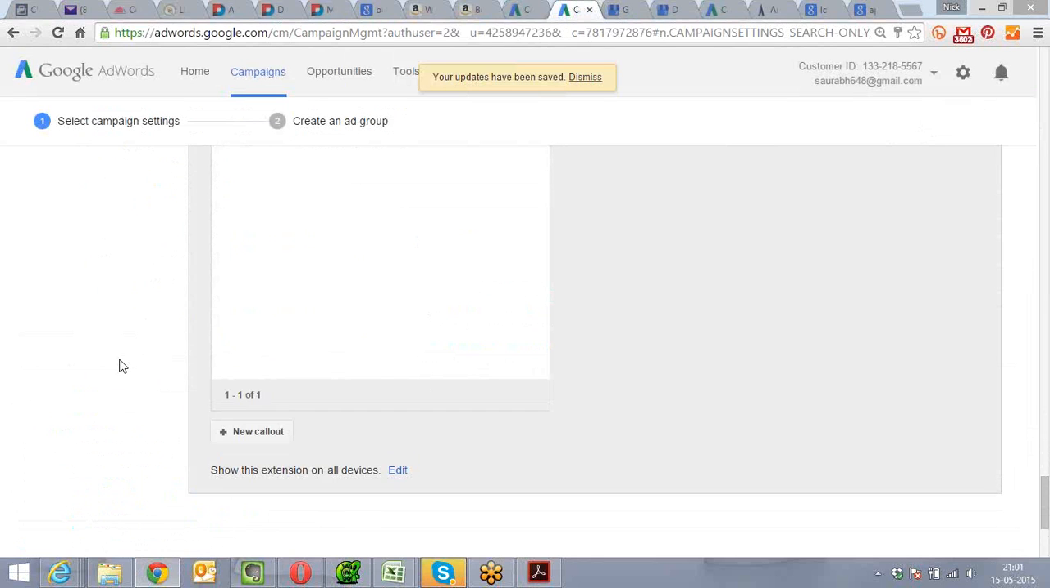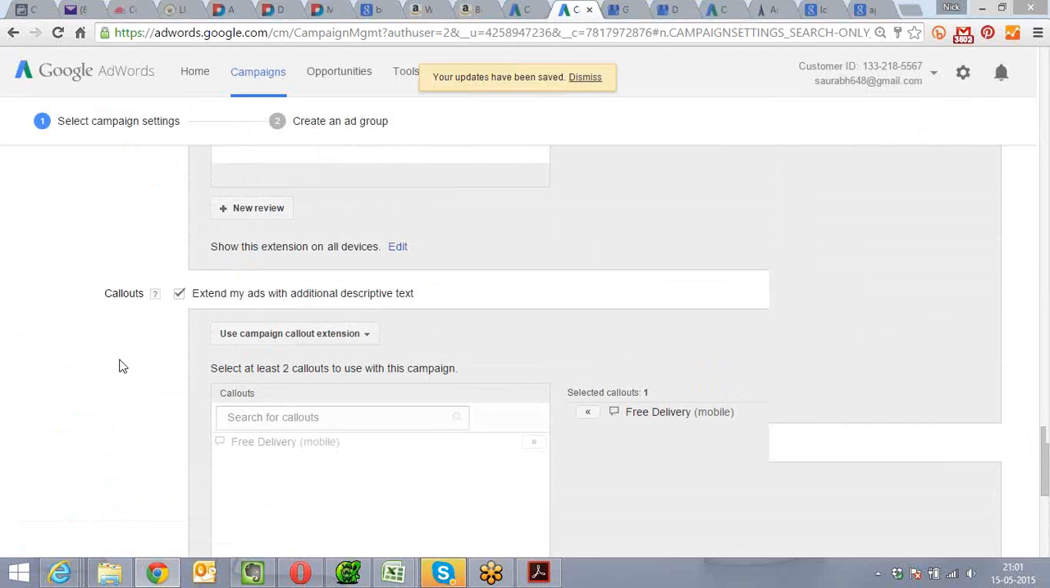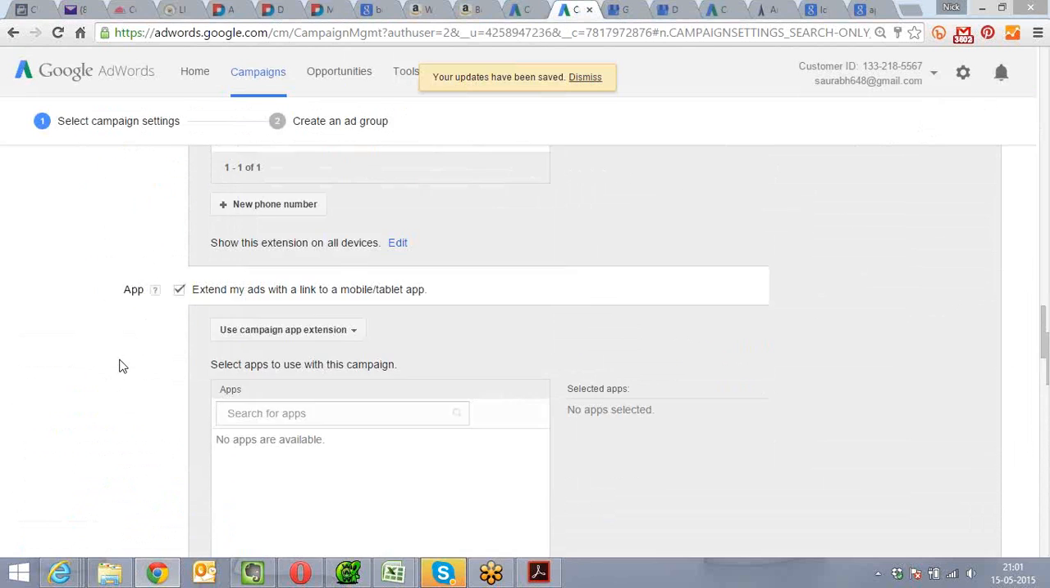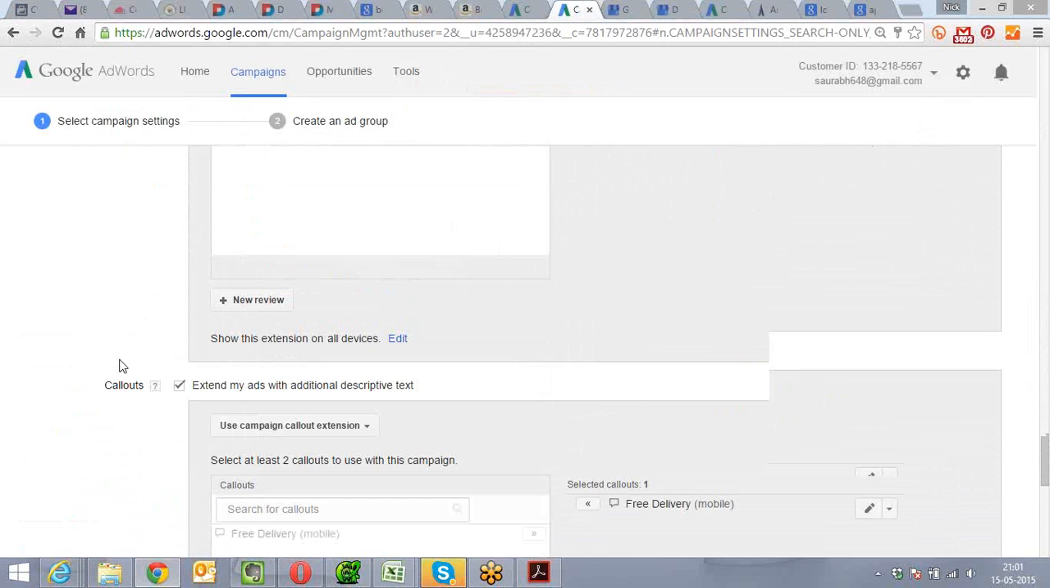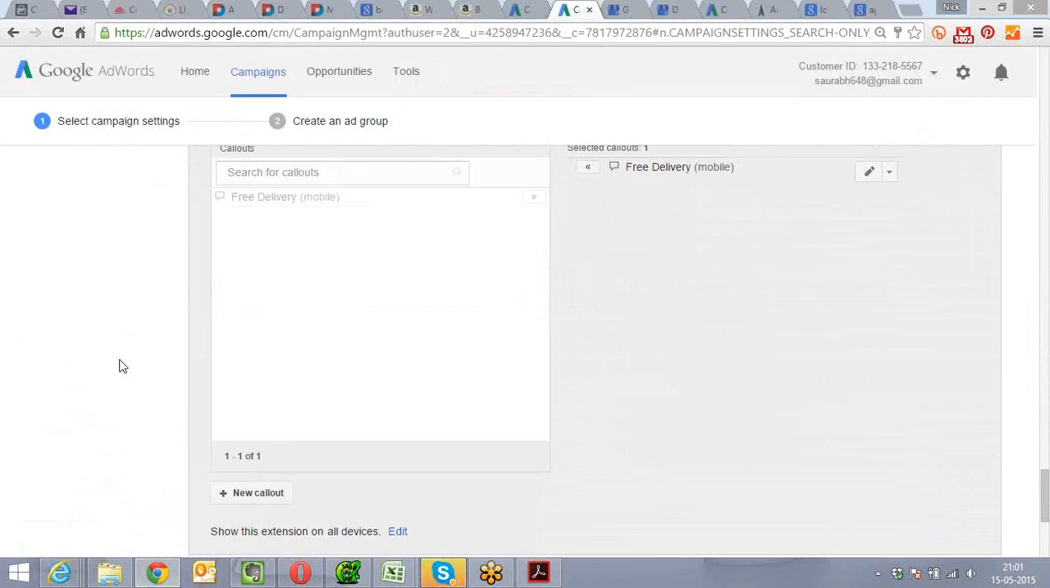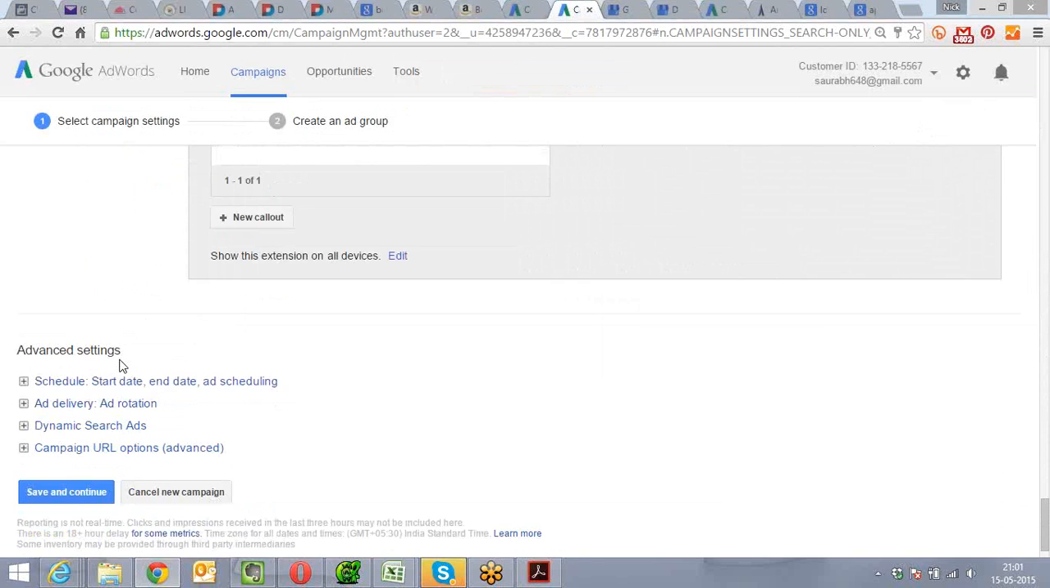Can we add Facebook page details on it? No, Saurabh. You cannot have a Facebook page as part of any of these extensions. You can have a Facebook page maybe on the destination URL when you create the ad, but in none of the extensions you can have it. So now it makes sense. Does it answer your question, Saurabh?